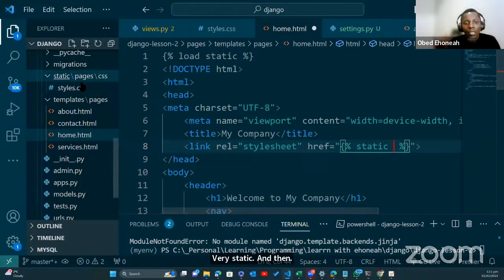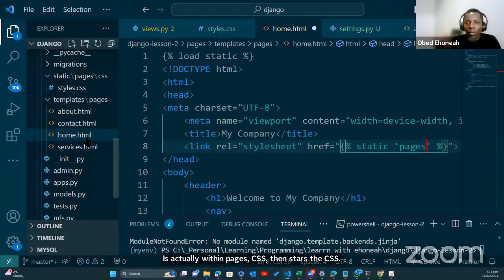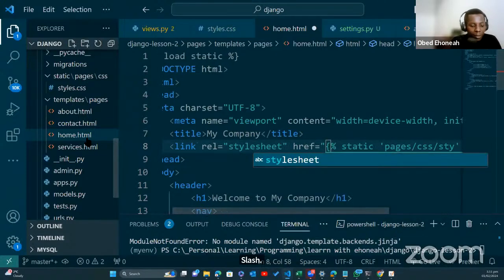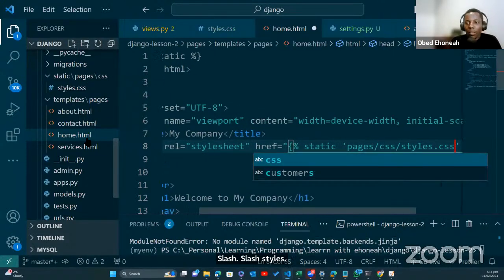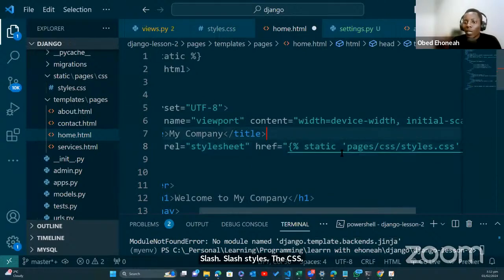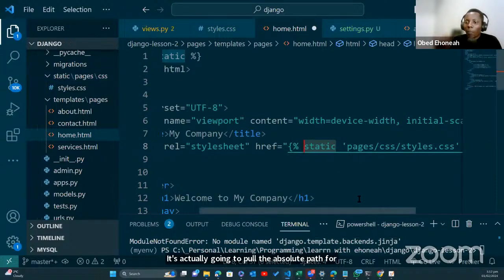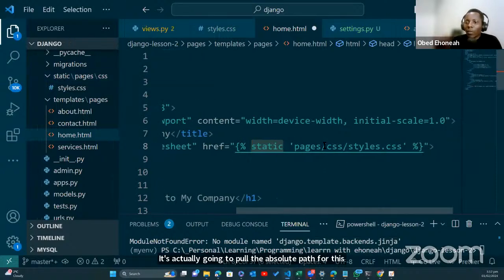So now you see that our styles.css is actually within pages, CSS, then styles.css. So we go ahead and say pages slash CSS slash styles.css. All that we have done here is that this static tag is actually going to pull the absolute path for this directory, and we can append. So this is like us appending pages slash CSS slash styles.css.